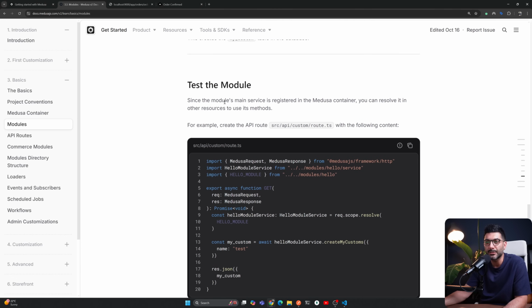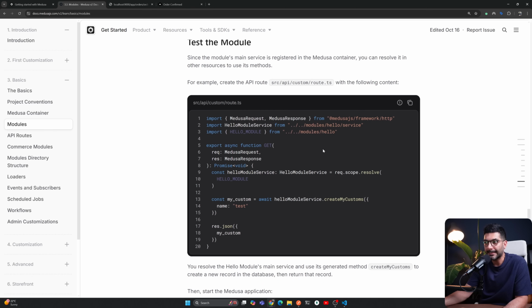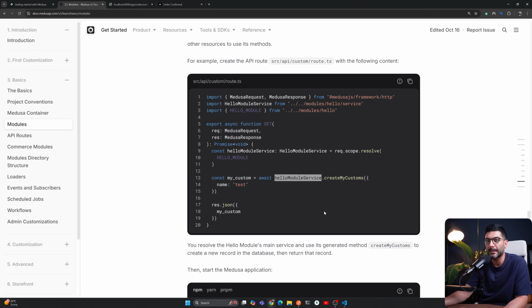Since we now have registered this inside of our Medusa container, we can access it inside of our API endpoint to get a hold of our hello module and maybe use the hello module services that we extended from Medusa services to create a new record inside of our database. Now, this is a function that's automatically created on our service because we extended Medusa services, and it just created this CRUD operation for us, creating, updating, deleting, and whatnot. And we're going to generate a new record or a new row inside of our table and return that. So let's create this API endpoint.